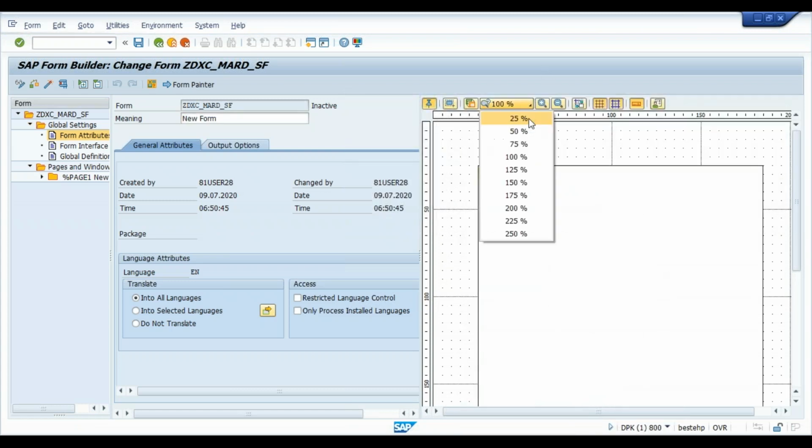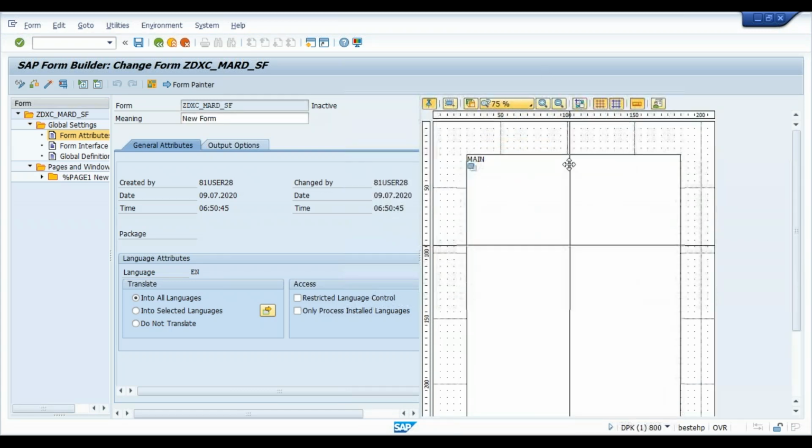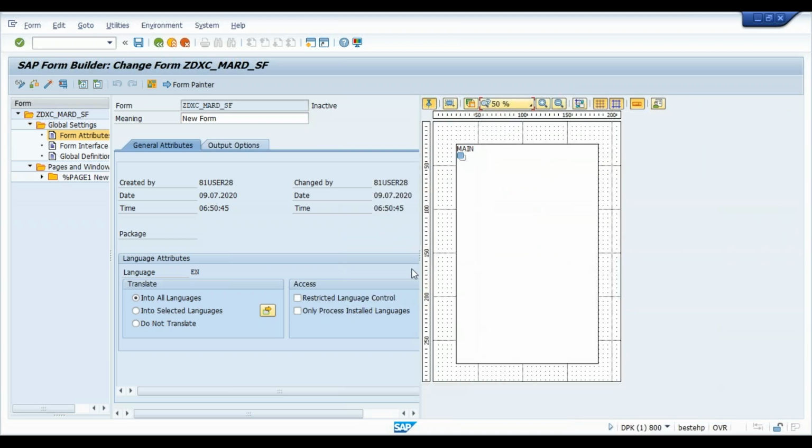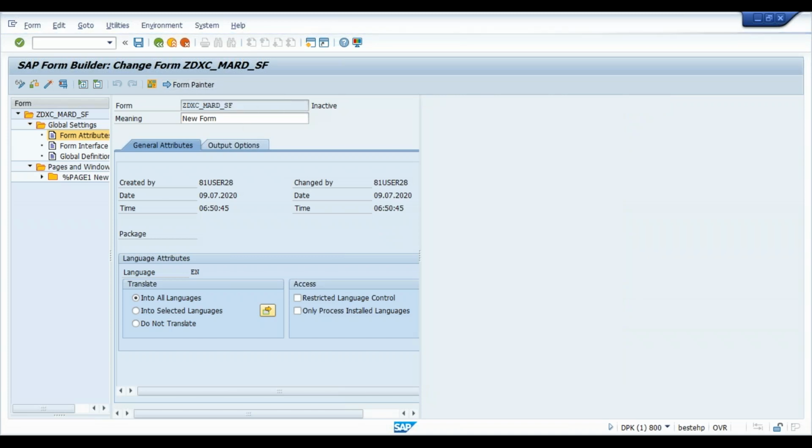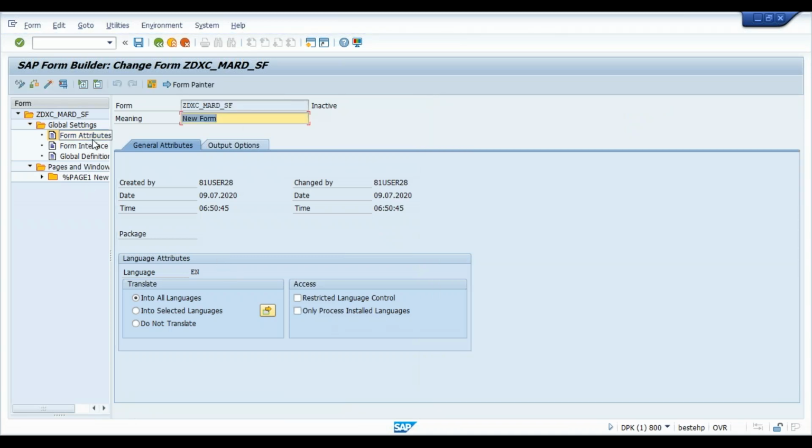So we can also reduce the size, like to 75%. We can also reduce the size even more. Okay, so this is the layout. Okay, let's hide the layout for the time being now, and we'll go ahead with the form attributes.